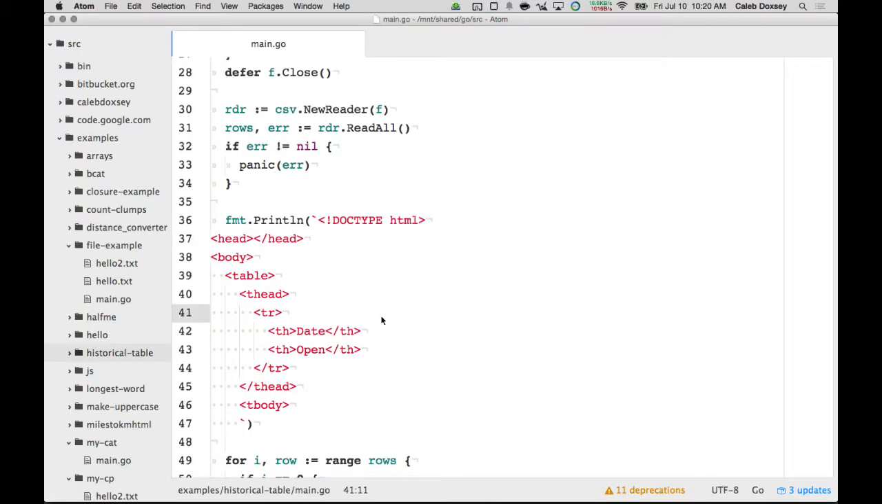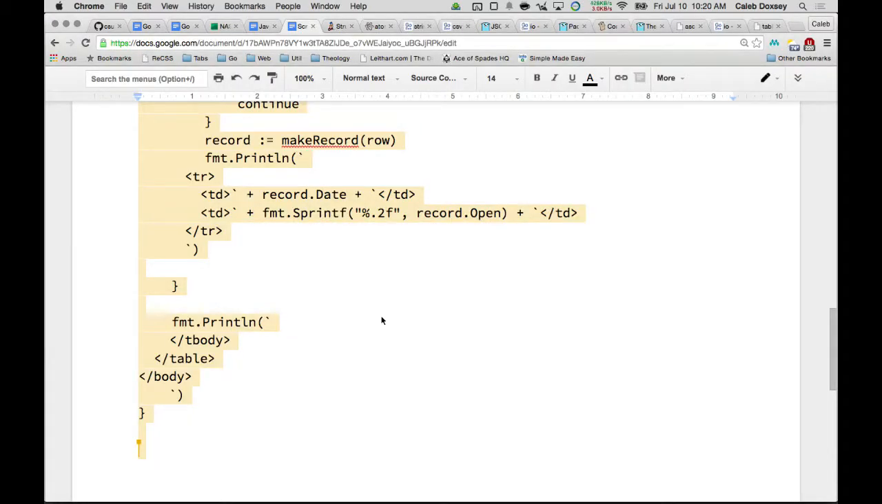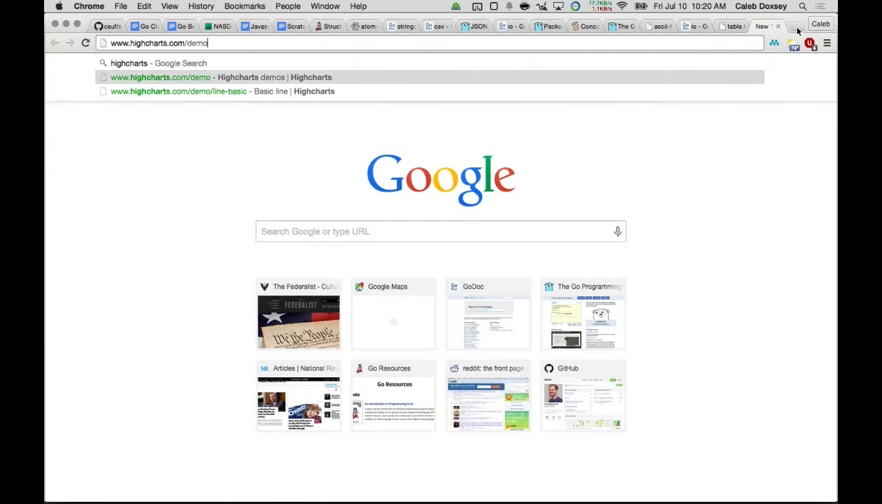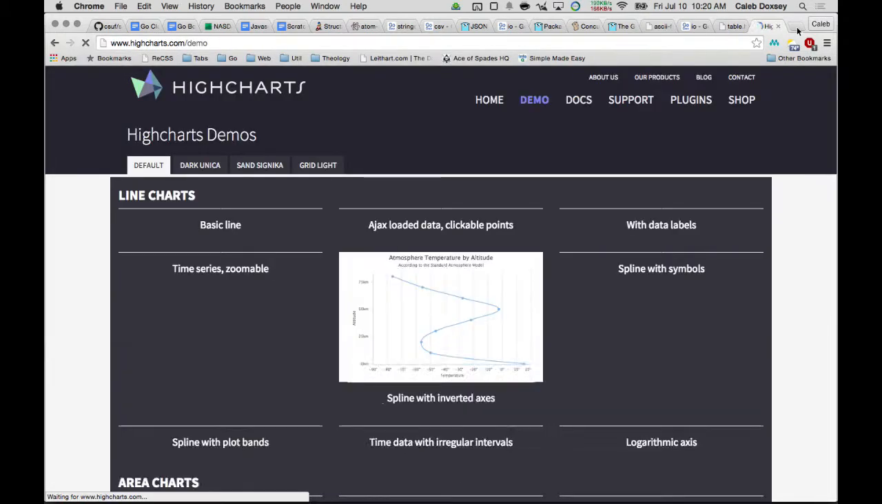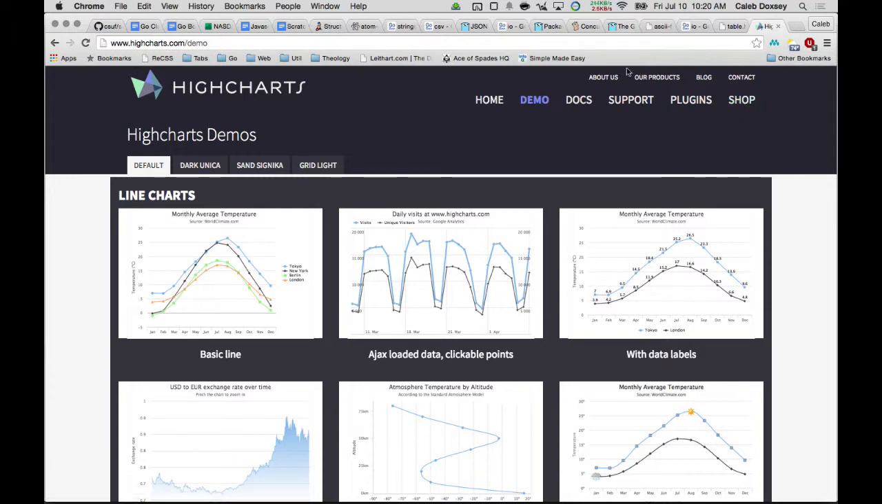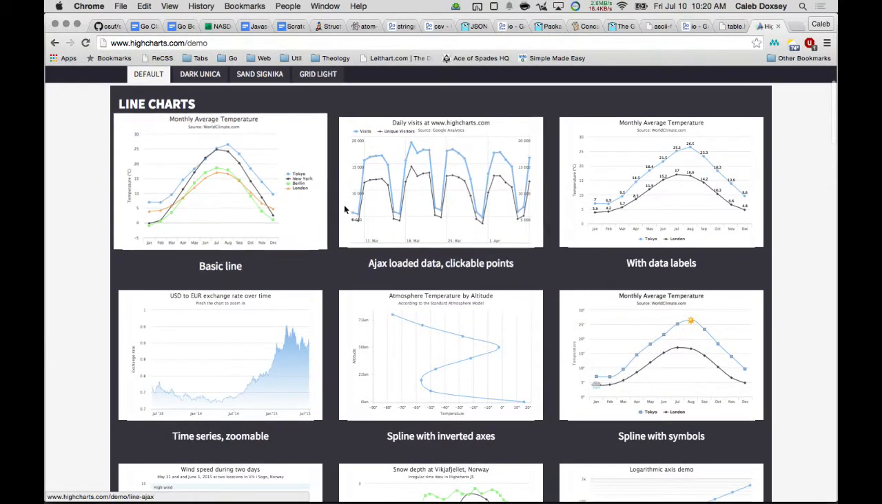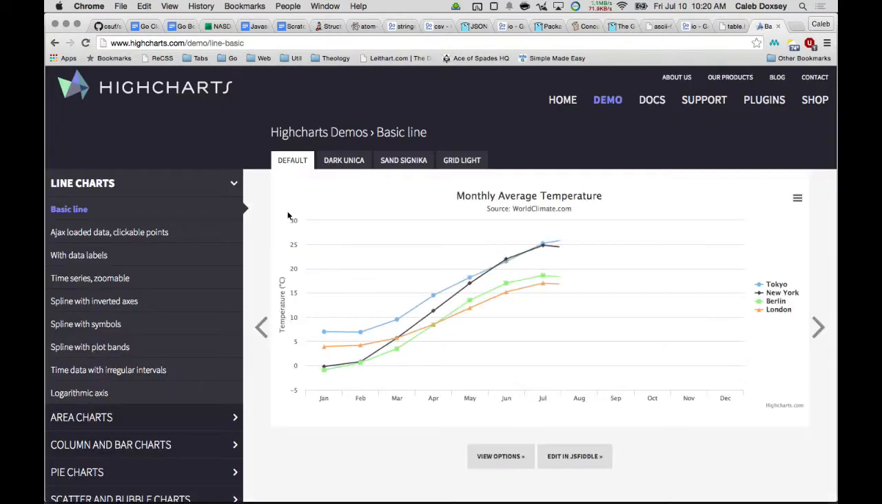So we need a library to draw line charts. You could draw a line chart manually. Does anybody know what you would use to do that? Canvas, which is too much for us to cover. So there's a nice library called Highcharts. Let's try that. How did I find this? Well, I just kind of knew, but you can Google around for charting libraries. And these look nice. Basic line chart.